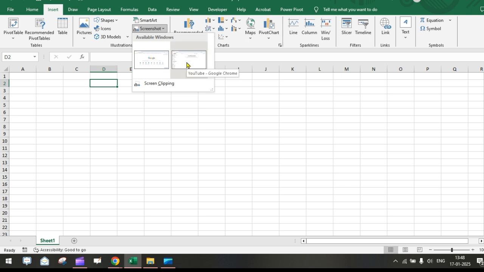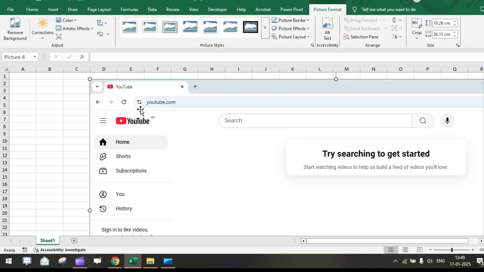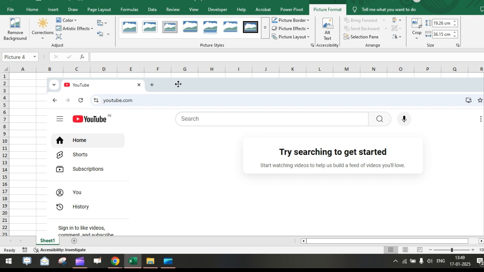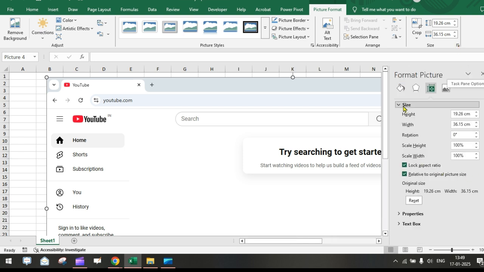So the window which is open is basically the YouTube main page. I can click on this and it will insert the screenshot of the whole page here. Now this is not fitting into the screen in the part which we want. So what we can do now, this is a picture, so we can edit it accordingly.